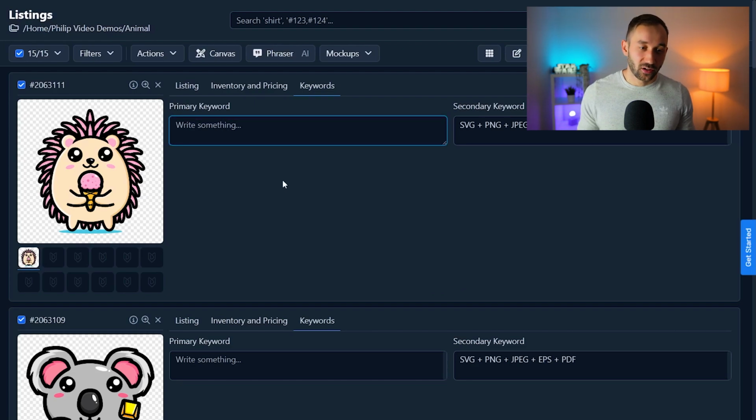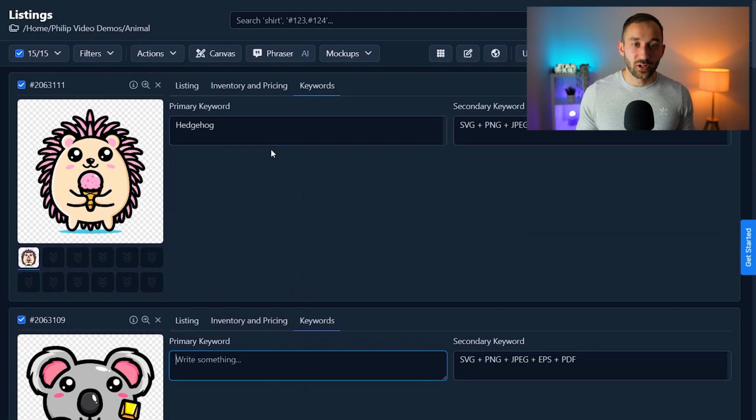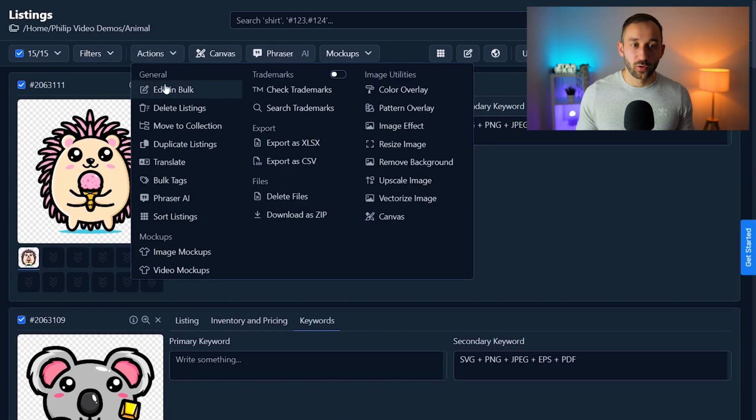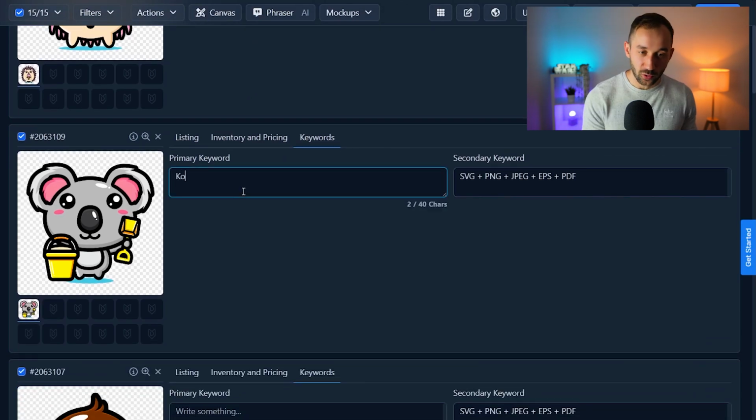So in this case, I'm just going to put in the names of these animals. Basically, we're going to use the primary keyword to create the listings very quickly, which you can do with Phraser AI or the edit in bulk function. There's two different ways. I'll show you them both so you can see which works best for you.